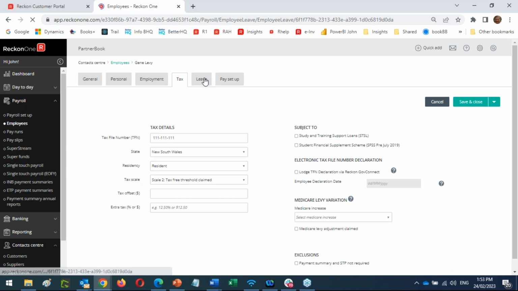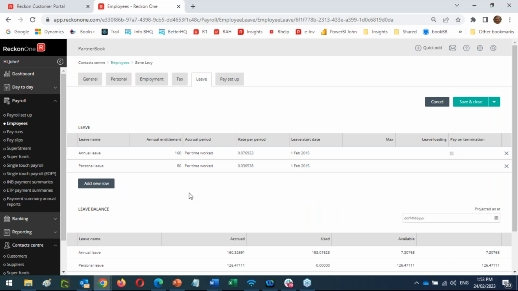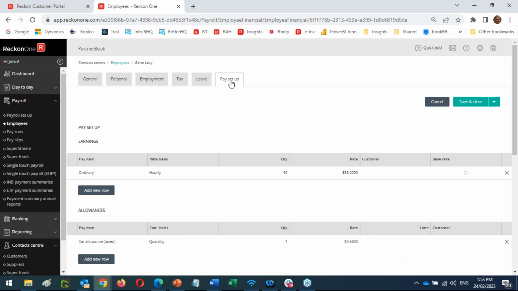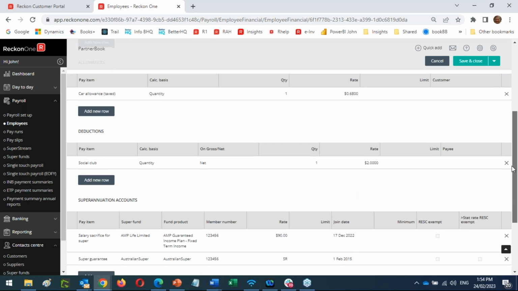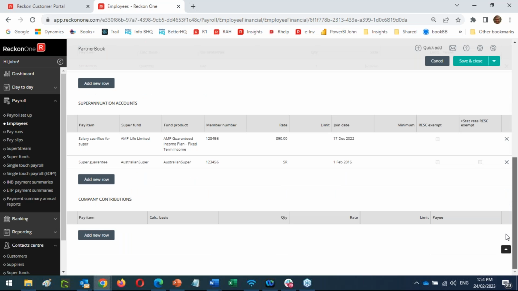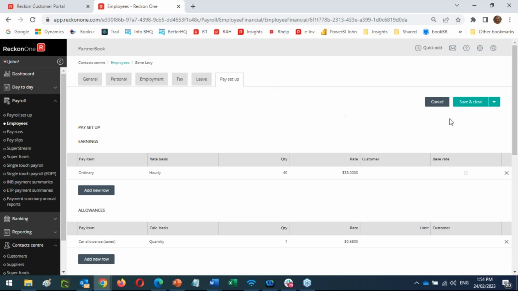In the leave tab, we can set up to track leave, both what they accrue and what they take, to see what their available balance is. And finally, with the Pay Setup tab, what we can do here is create the basic template for that employee's pay. This is what's going to appear on their pay run at every use. We can then modify it later in the pay run. So essentially here we're looking for the items that will appear at every pay run, and then during the pay run we'll just add in items that are relevant to that particular pay run.